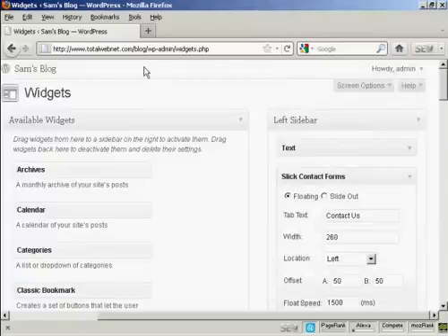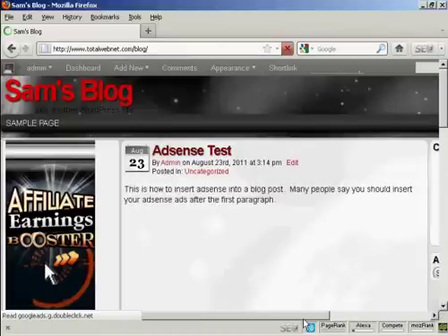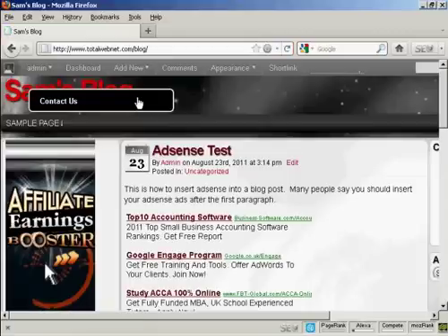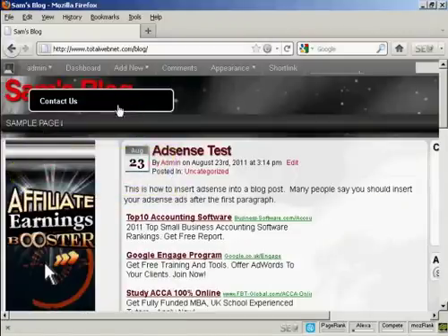Now if I go to the blog site, you can see that the contact form is floating right here. I'm using a very small screen resolution for this. If you're looking at it on a larger screen resolution, you'll see off to the side and it won't obscure the name of the blog.